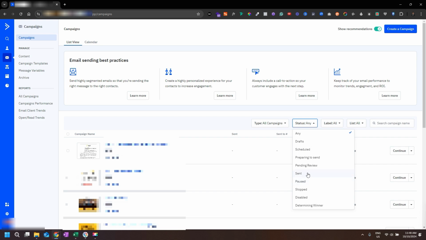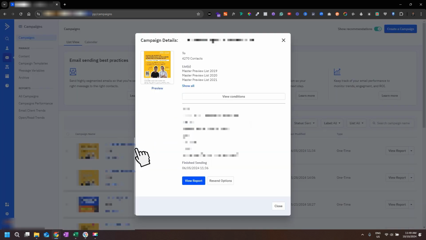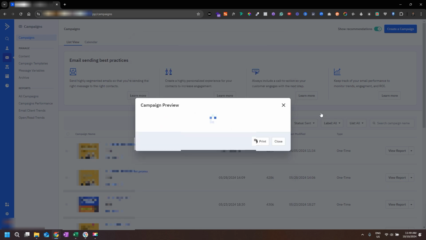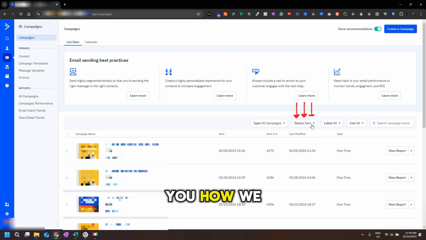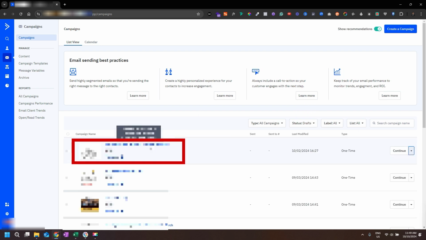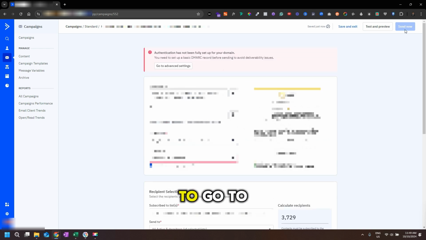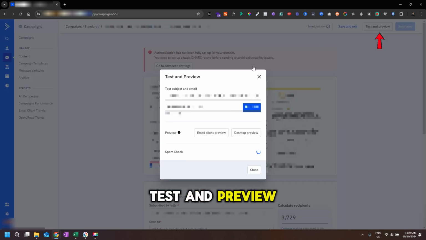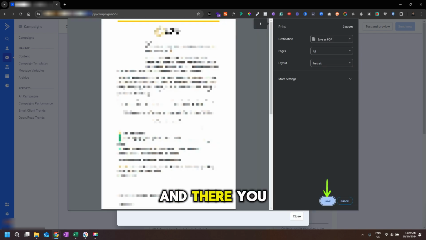So I'm just going to click, for example, send. So these are emails that have been sent. So click on the email campaign and then just click on preview and click on print. Print and you save. That's it. Okay, for drafts, let me show you where you can do it for draft. Click on drafts. Click on the campaign. So instead of a very nice easy preview there, you have to go to preview here, test and preview, and then you can click on desktop preview and then click on print, and there you can save.